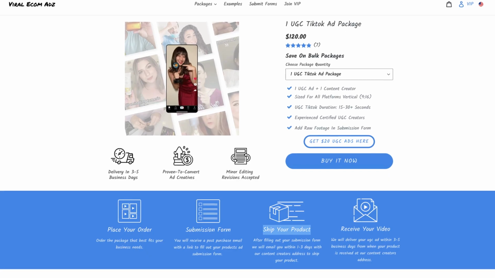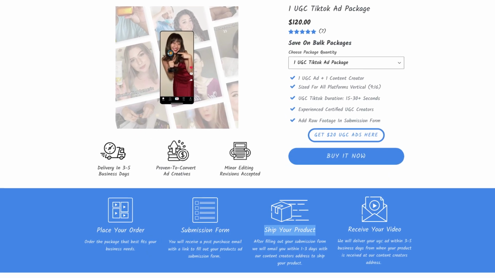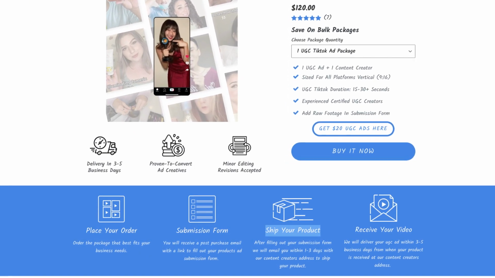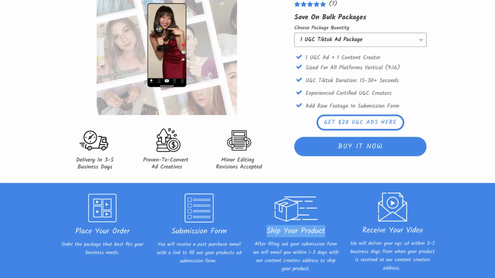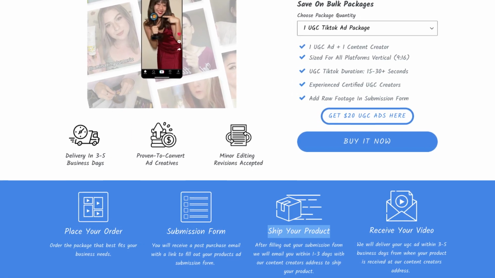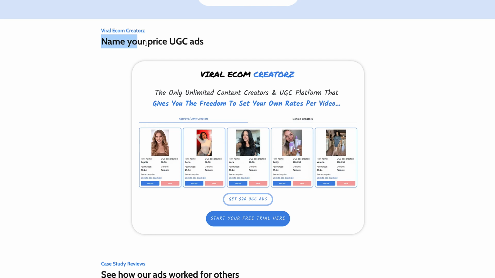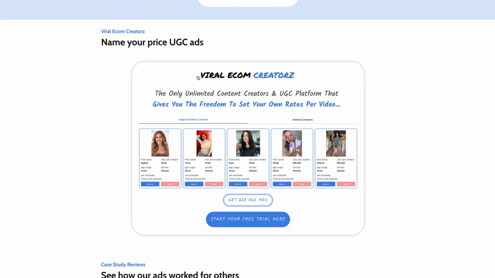If you order the human UGC ads, you'd also need to ship the product for the recording, which is why I prefer the AI UGC ads, as I can get the creatives faster. You can also use the Viral Ecom Creators platform and choose the creators to hire yourself. But now let me show you an example of an AI UGC ad for a dropshipping store in the women's products niche.